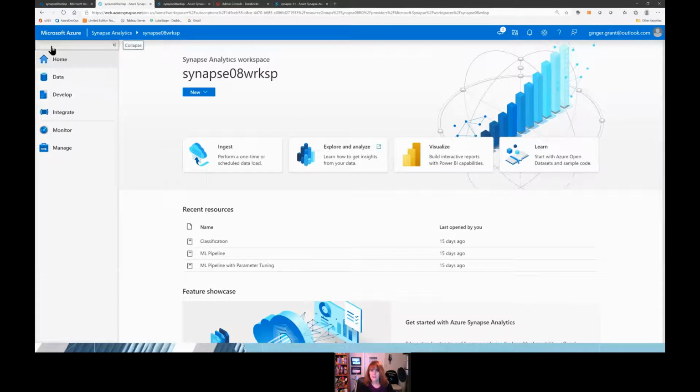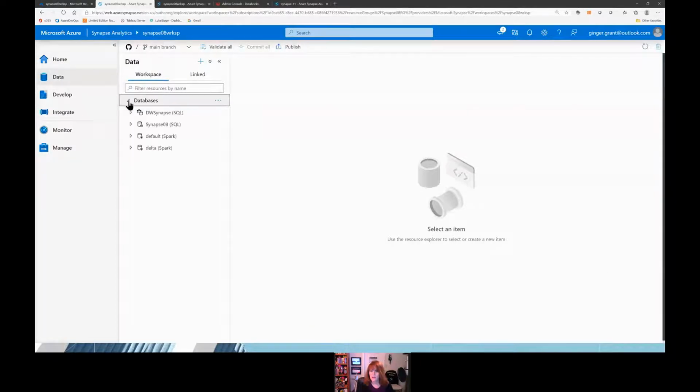So I have different elements here. I've got my home section, which is just my various landing area. I've got data where I can create databases. There are, of course, two different kinds of databases that you can create within Synapse. One of them is a SQL data warehouse, which is what this is here. So I've got a Synapse data warehouse. I currently have it on pause, so that is why I'm getting that stop mark there.